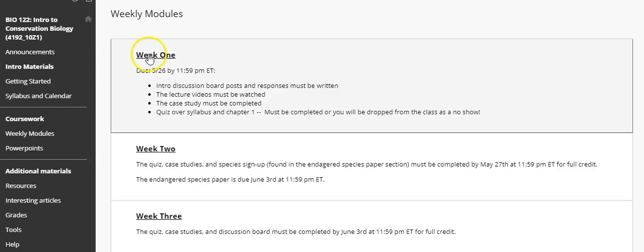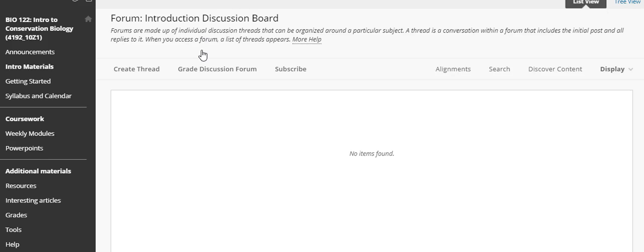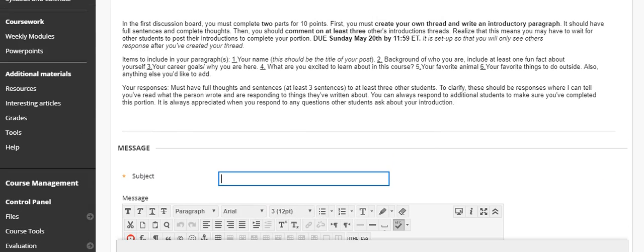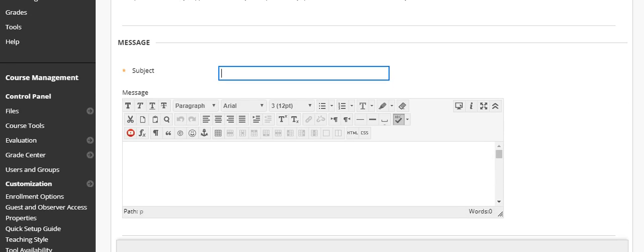Okay. So each week, you'll have a module. Week 1, discussion board. One thing that I do with discussion board is you don't see anything until you create the thread. And the instructions will be in the front, as well as where you're completing that thread. Okay. And once you do that, you have to respond to 3 other students.